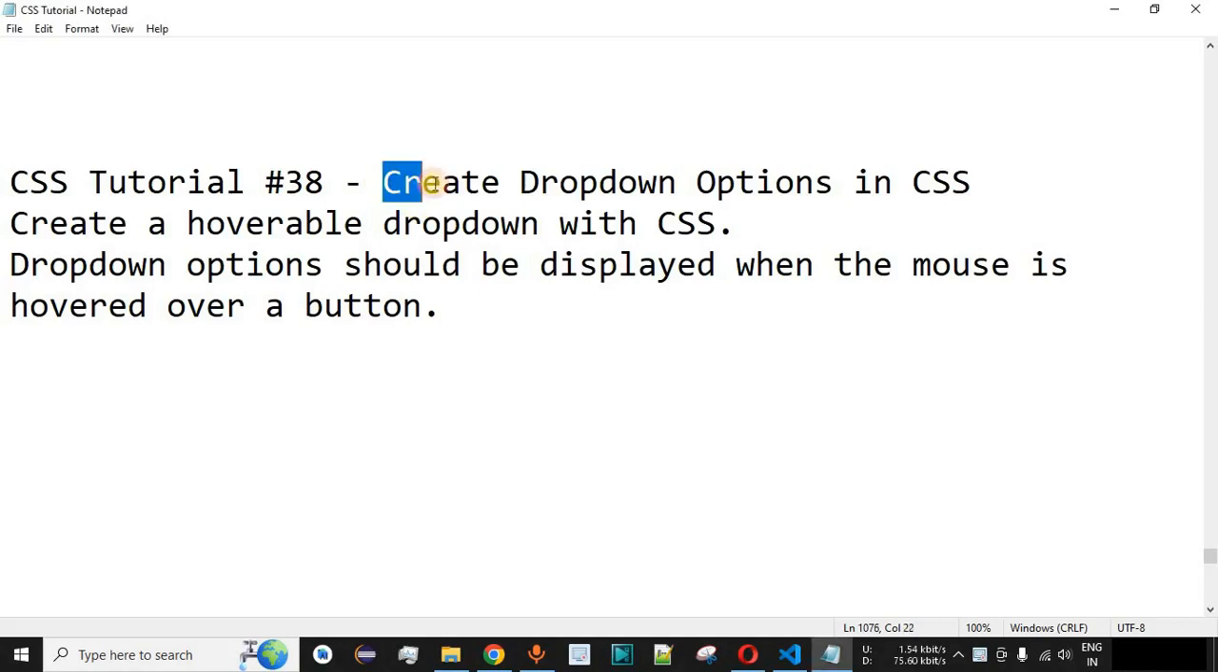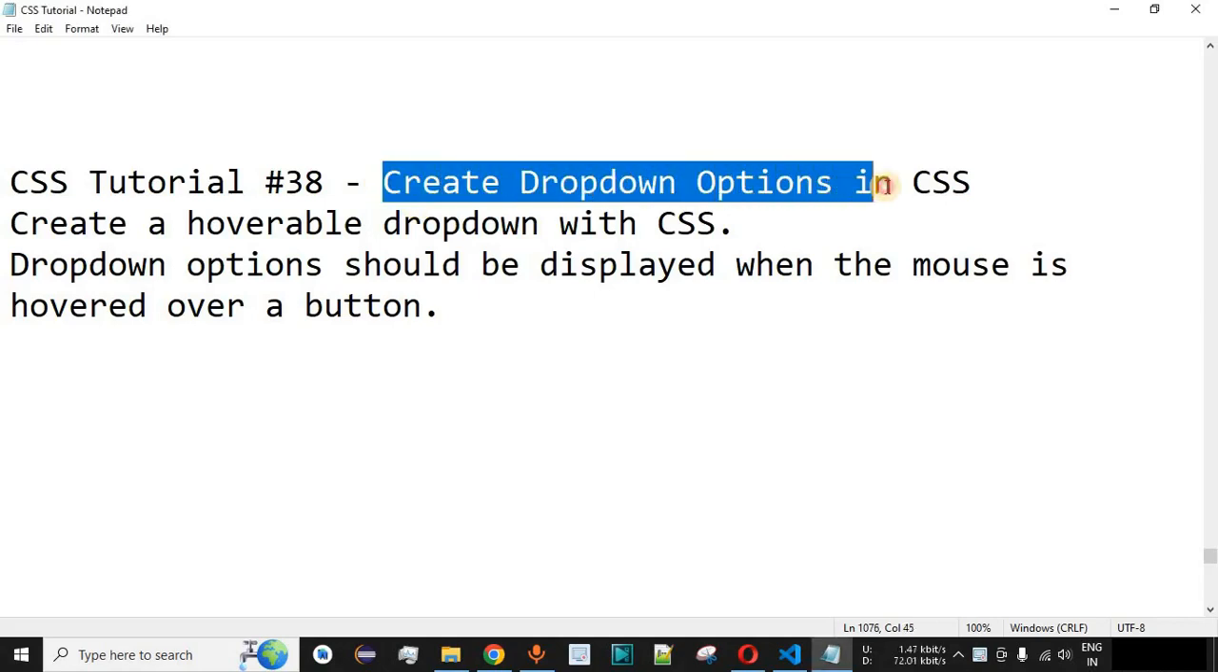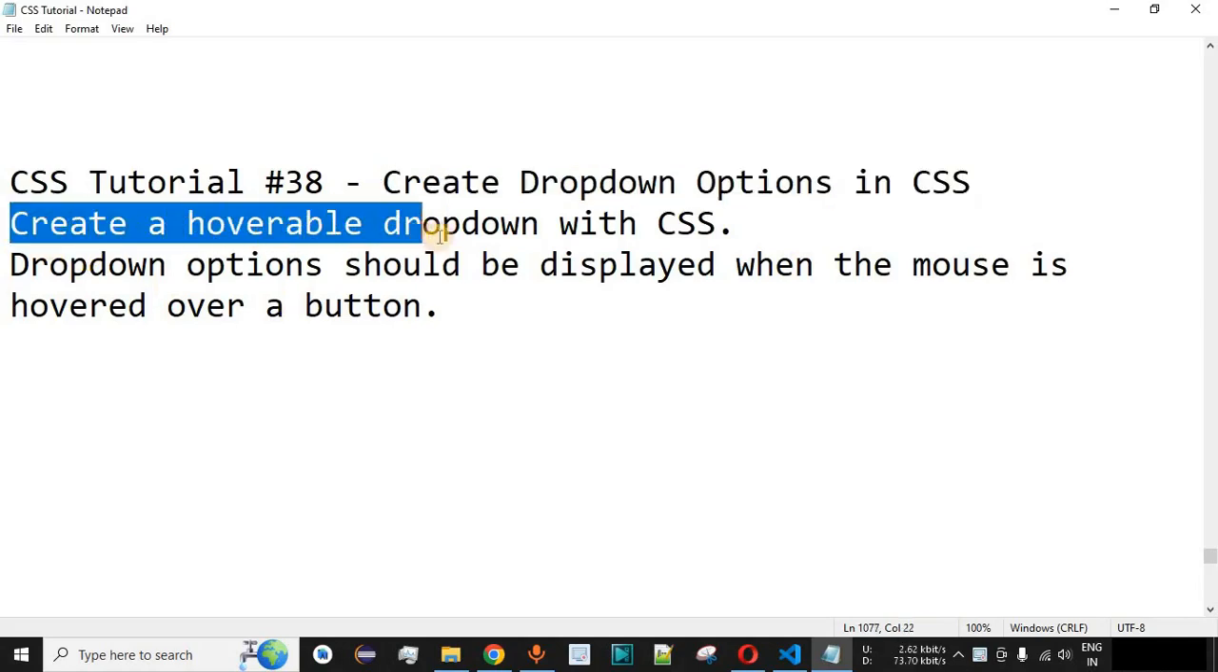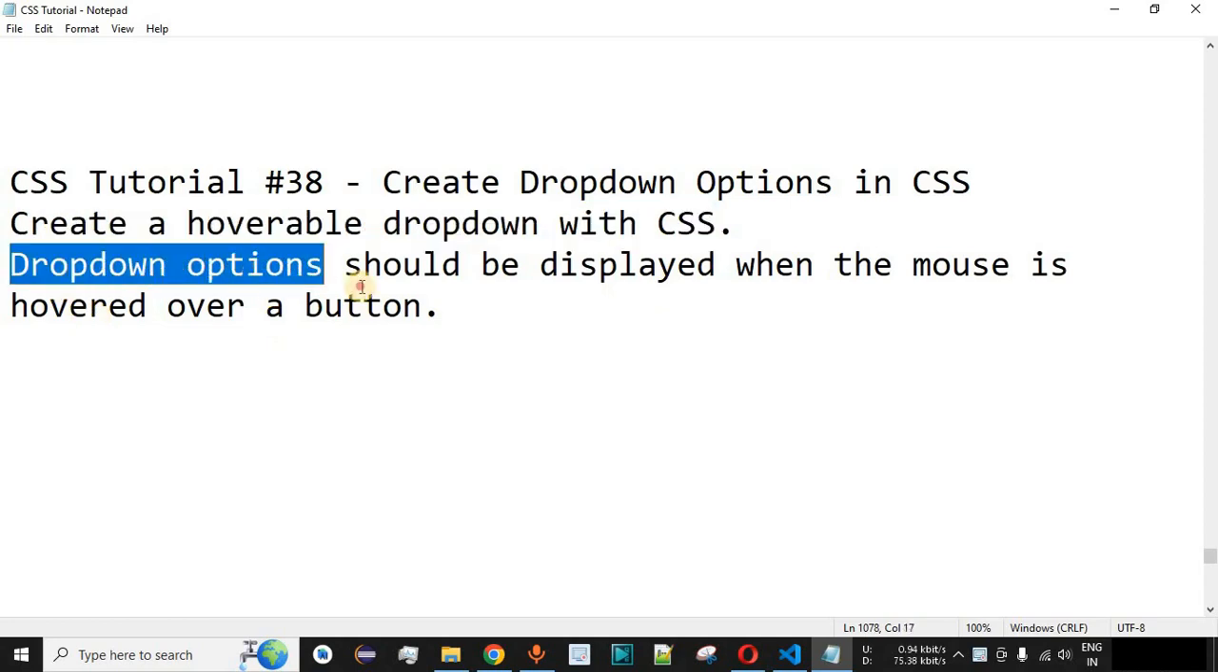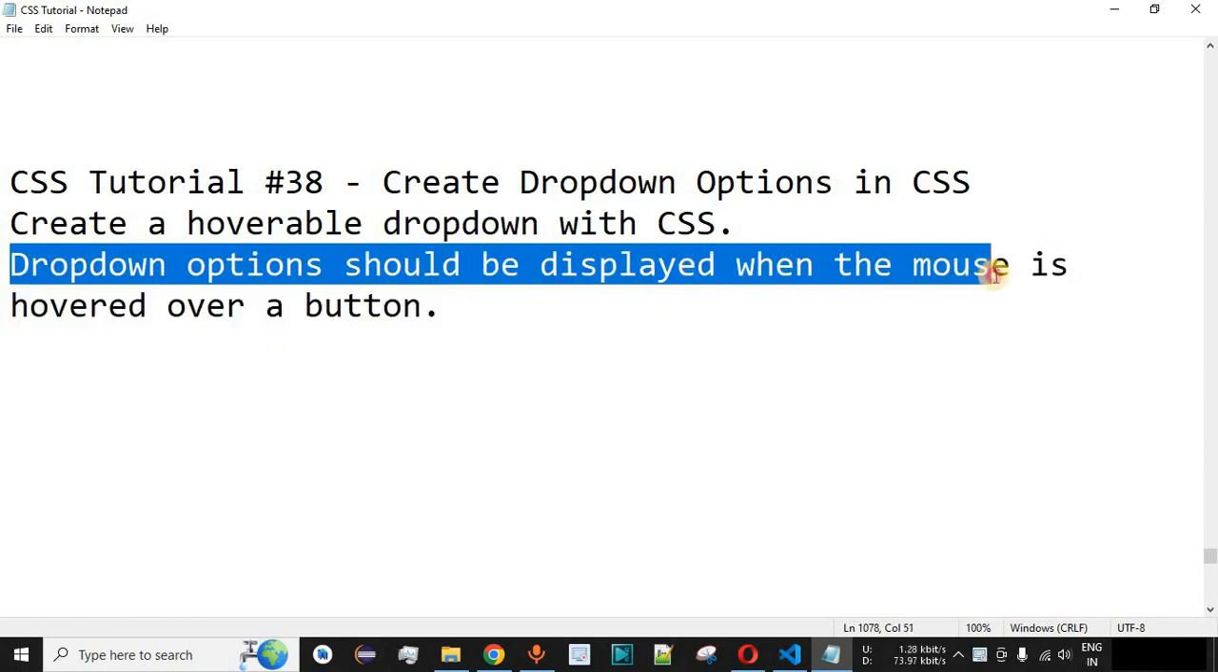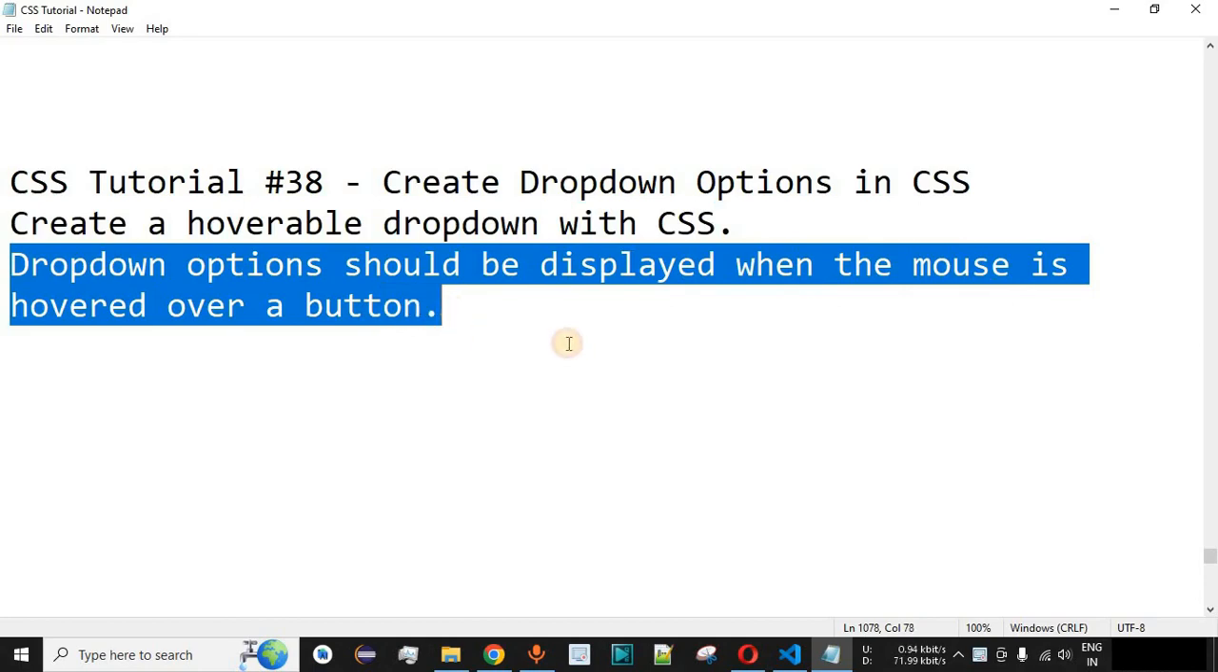So now we will see how we can create the drop down options in CSS. Basically, we are going to create a hoverable drop down with the help of CSS, and the drop down options should be displayed when the mouse is hovered over a button. Let us check this with the help of examples in VS Code over here.